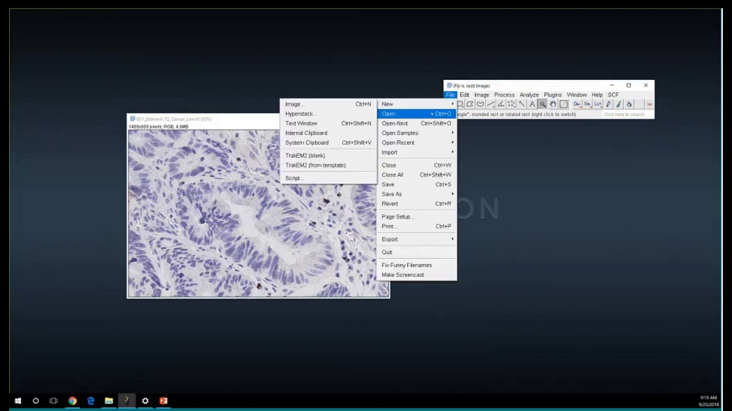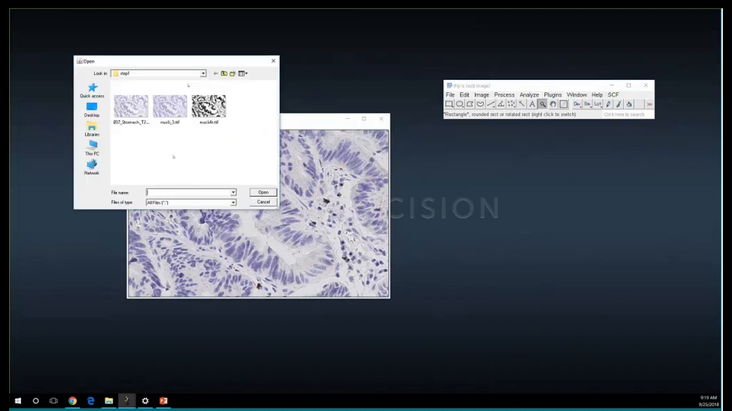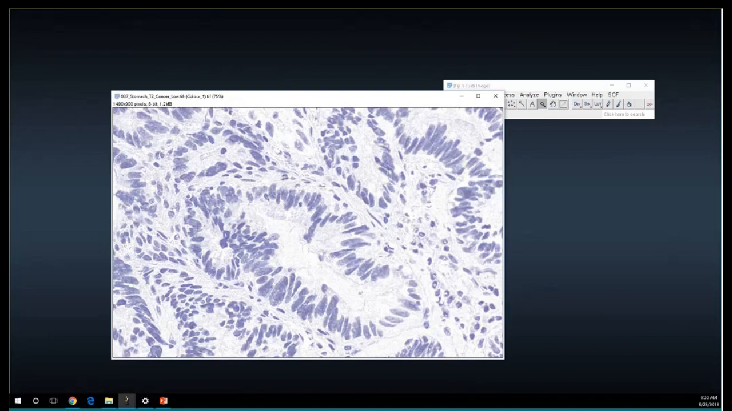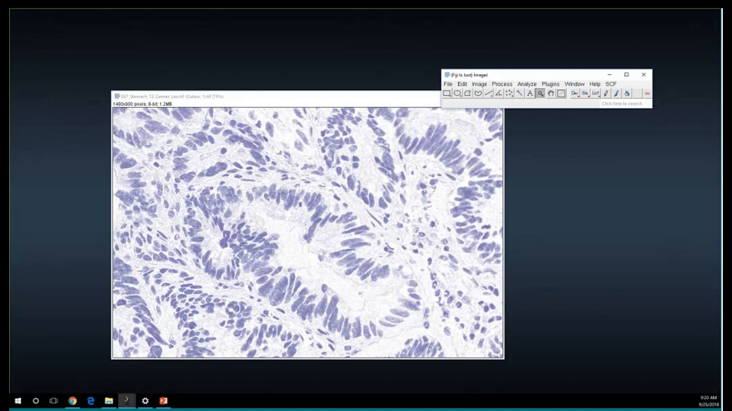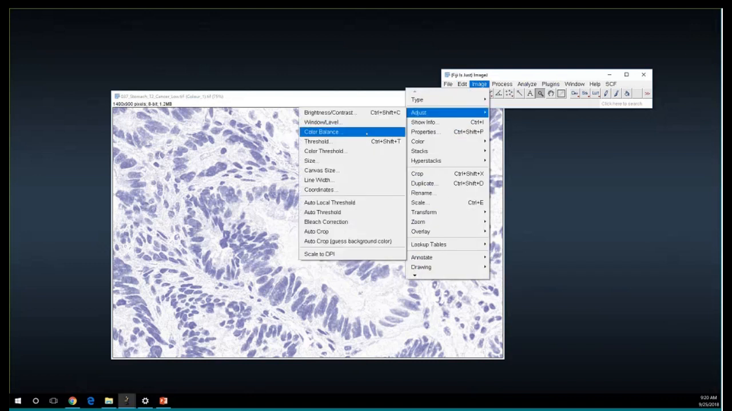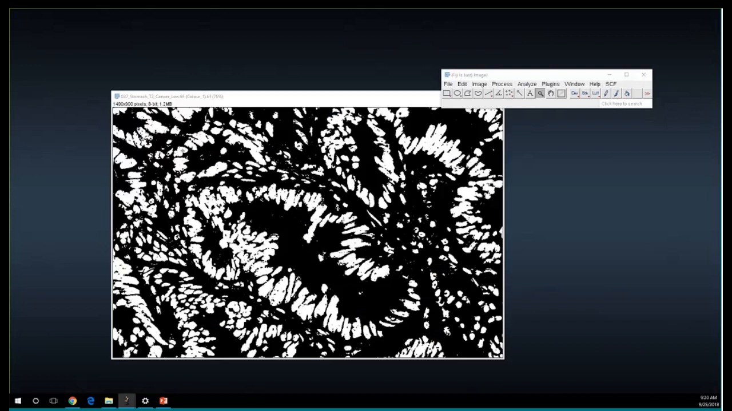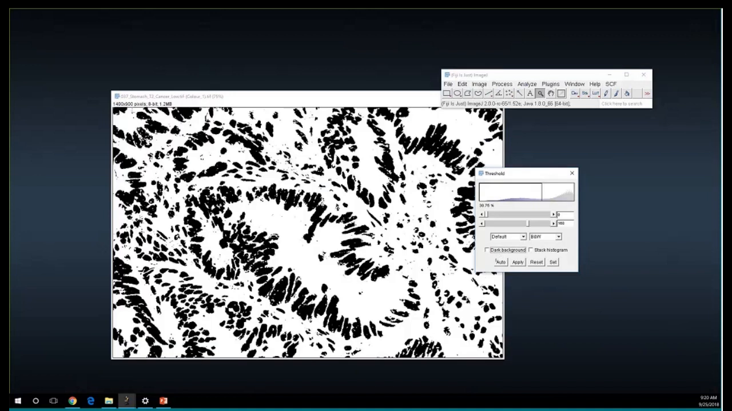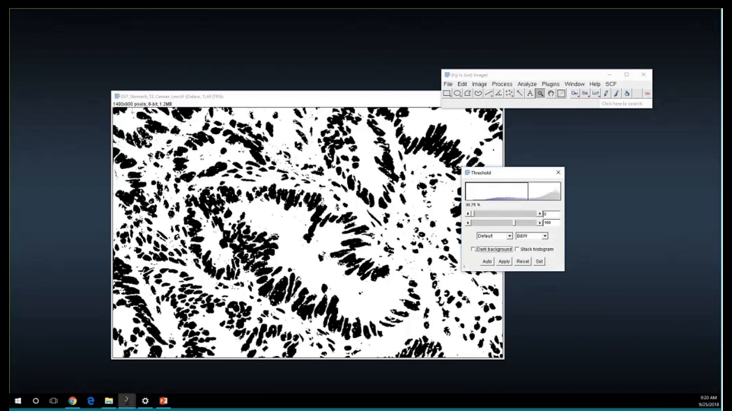Let me open my image, the one I just saved. I have another one too. Let's open this. And now we're going to do thresholding on this image. So we're going to go to Image, Adjust, Threshold. And make sure the nuclei are in a black color here for the next steps to work. So I just deselected that color if it's selected for you.